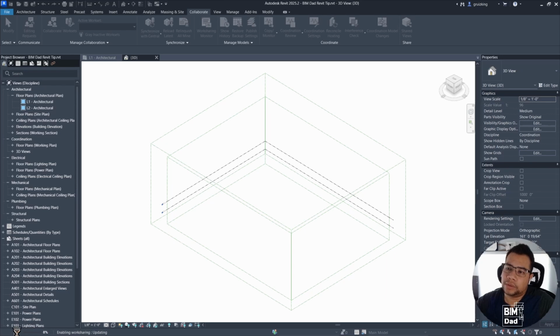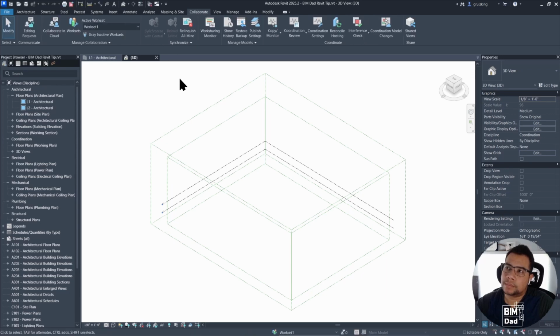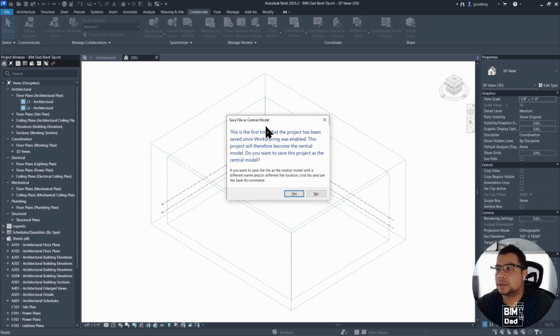So what it's doing right now, if you look at the status bar, it's enabling work sharing and updating. Once this is complete, you will see that before we just had collaborate and work sets available as buttons. We're going to now see a few more options here. Okay, so now we see relinquish mine. Now, before you do anything, you're going to want to save. Since this is the first time we're saving it, since enabling work sharing, it's going to want to know, do you want to make this a central model? The answer to that is yes.